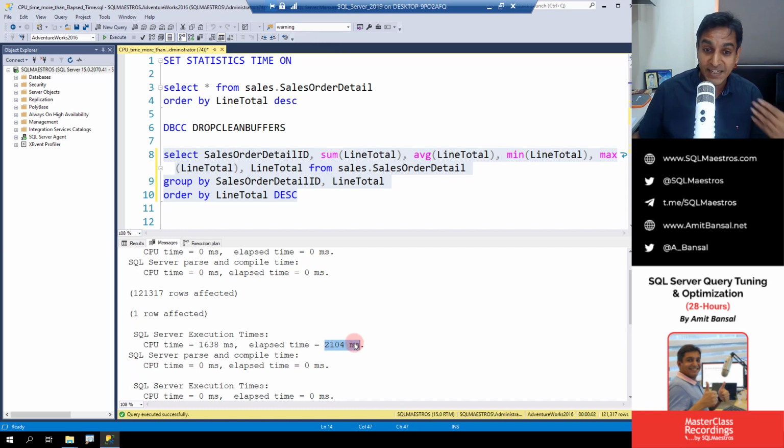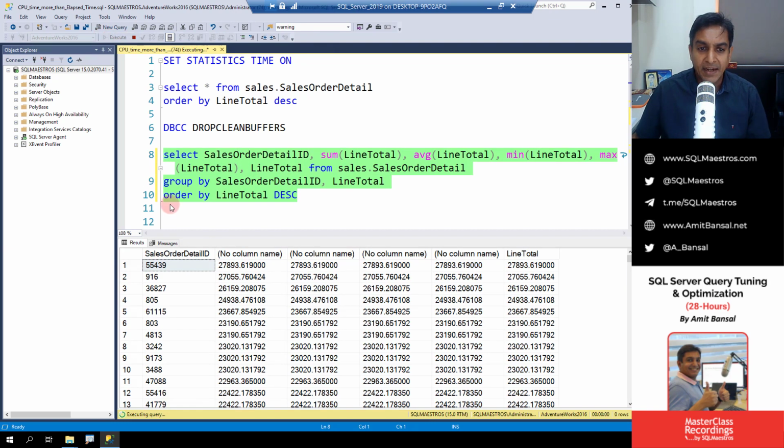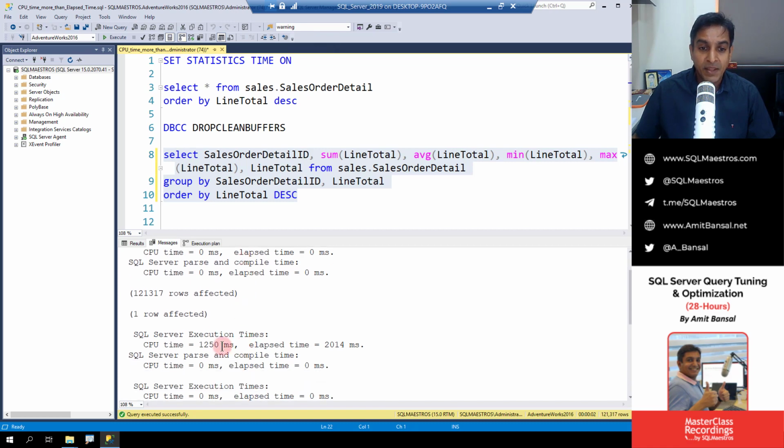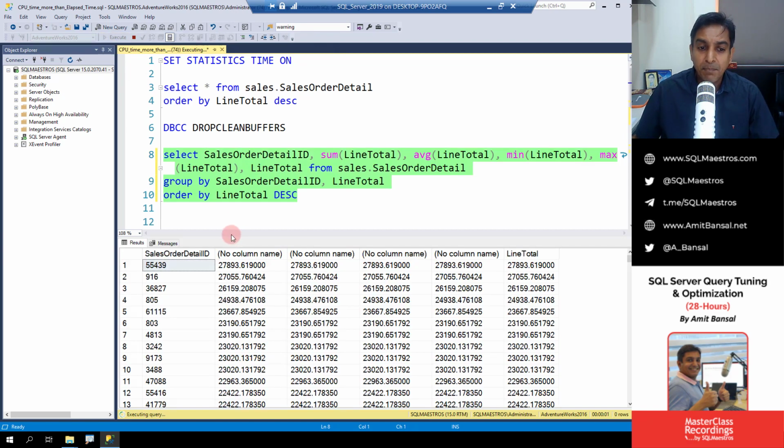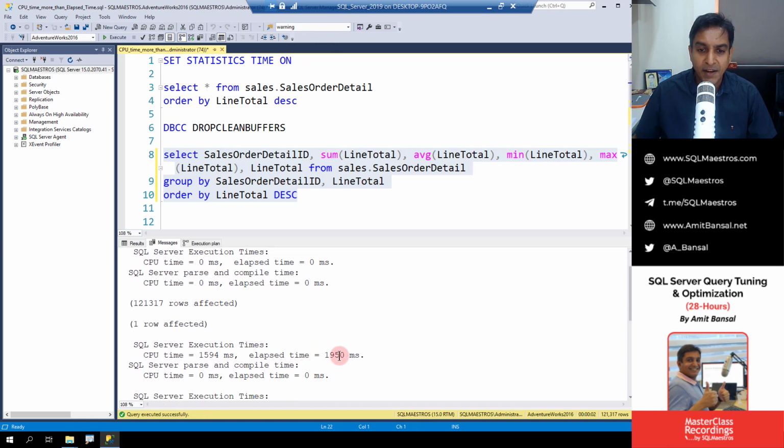So we have still not come to the climax of the demo. I'm going to run this a couple more times, maybe just once, and jump over to the messages tab to see if this time CPU time is still not more than elapsed time. Okay, I'm going to do this once more and see if there is any change. SQL Server has dynamic execution, dynamic behavior.